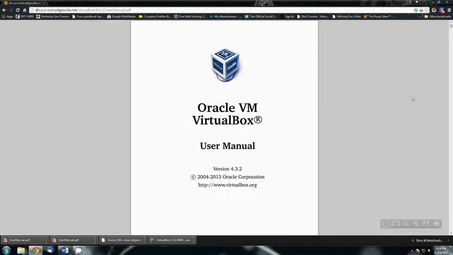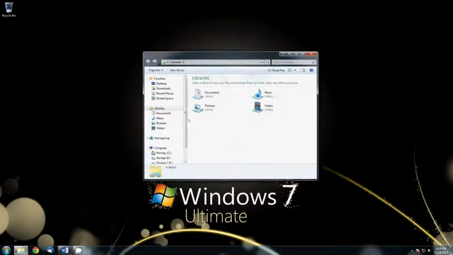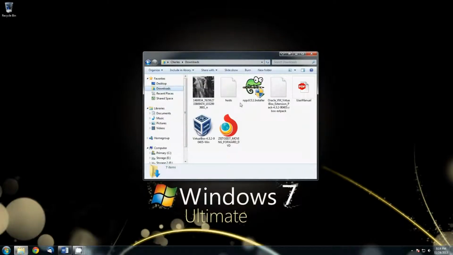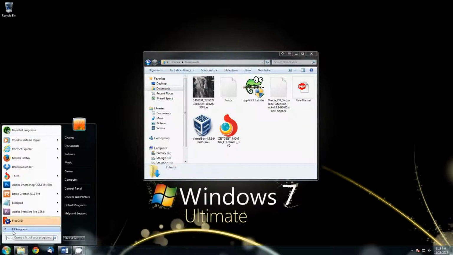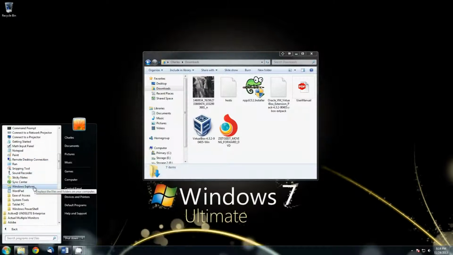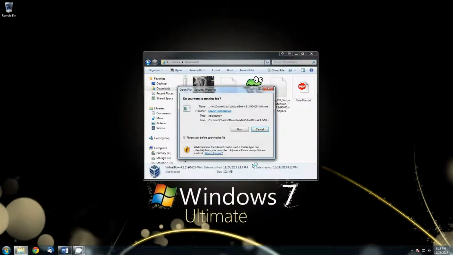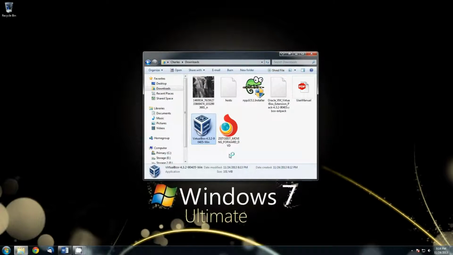Okay, now we're going to close the web browser. Go to your Explorer, Windows Explorer. I have an icon down here. Most of you are going to have to click Start, go to All Programs, Accessories, and then you'll find Windows Explorer right there. And then you just double click on VirtualBox. It's going to pop up the Open File Security warning. Hit Run.